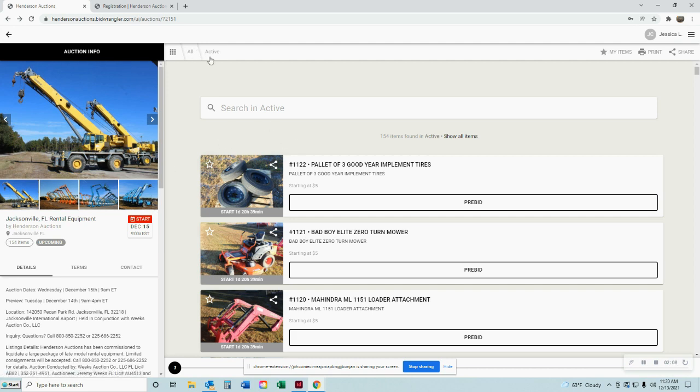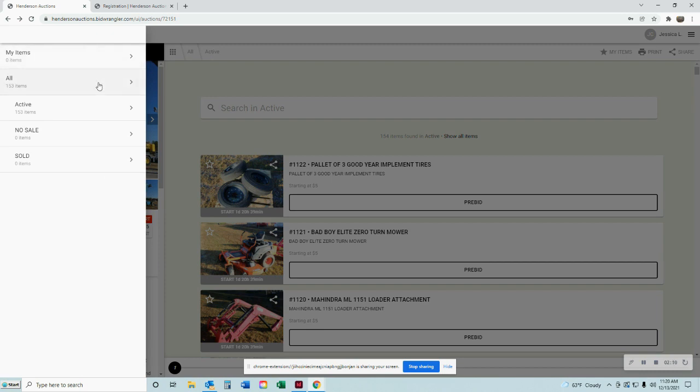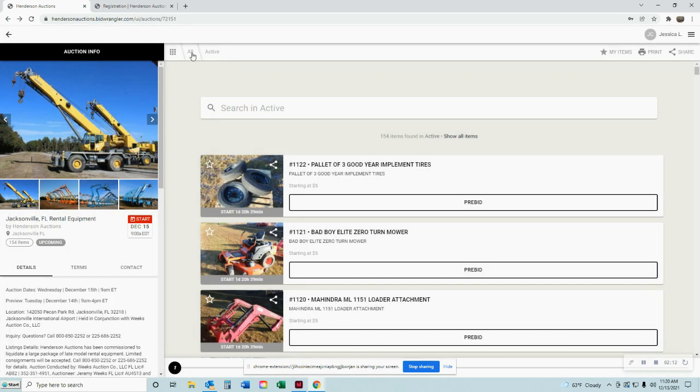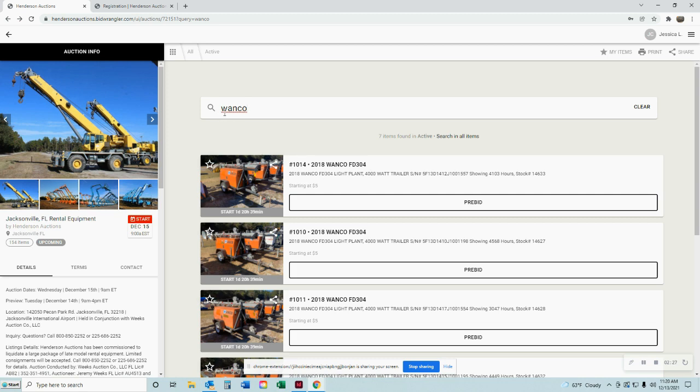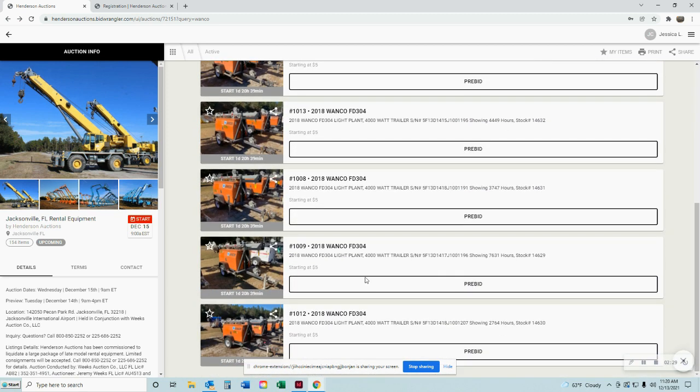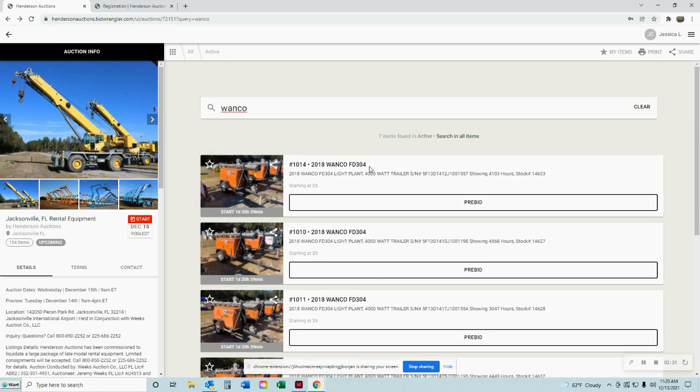If you want to, during the live auction, hit the active button, you would do that. And only things that are selling at that time are going to pop up in order. If you do all, then everything that is in the sale is going to pop up. If you need to search for something, let's say a Wanco light plant, you would just type it in here and everything that is Wanco is going to pop up.